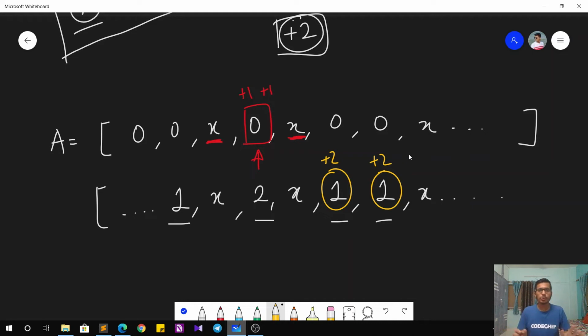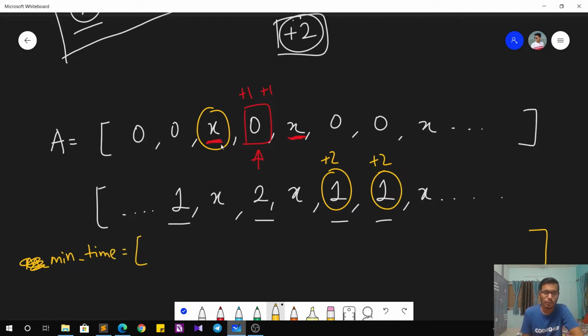So what we need to do is find the minimum time each element requires to become non-zero. You might wonder what will happen to those elements that are already non-zero. Very easy. Let's make this array and call it min time. For elements that are already non-zero, the min time is 0, because in the very beginning they are already non-zero. So for them, the value is going to be 0.